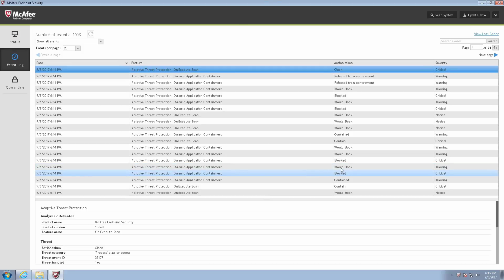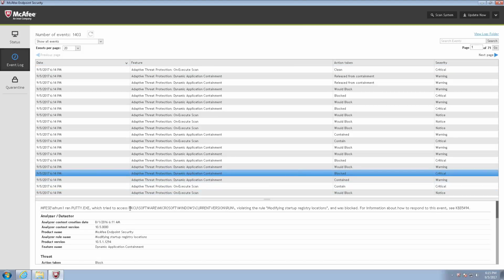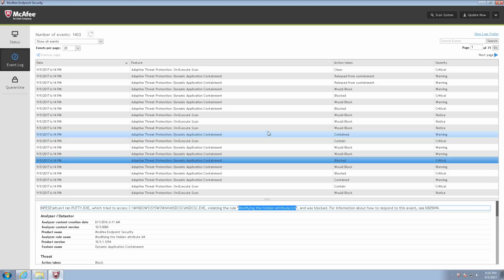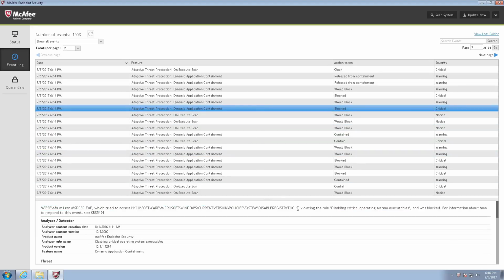So you'll see that some of these are blocked and some of these are simply monitored and show that they would have been blocked. So we first blocked it trying to establish persistence on the machine. So it was modifying a startup registry location. And then here, this is the actual malware itself that's being dropped, and we blocked it from marking that as a hidden file. And then you can see here that it was actually trying to disable the registry tools. So we blocked that as something where it's disabling critical operating system executables.